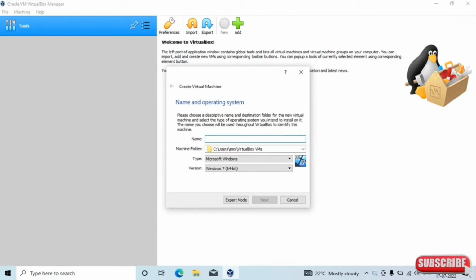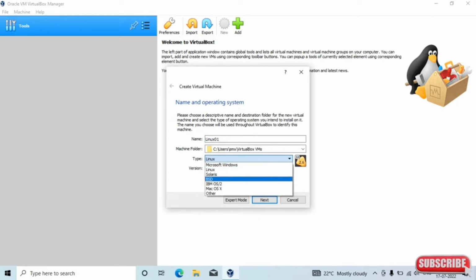I'll install CentOS 7 on this VirtualBox. I'll provide one machine name. My machine name will be Linux 01. Machine folder will be default. Here I'm going to install CentOS 7 operating system. CentOS 7 is Linux type, so I'll choose Linux.